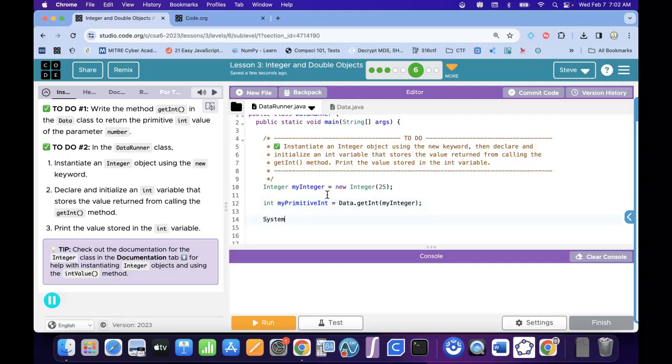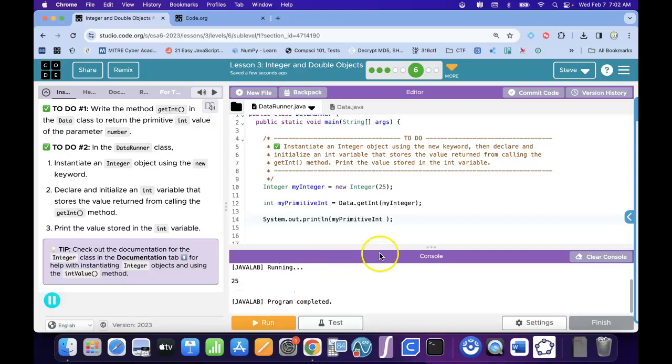All right, let's see what happens. Oh, 25. Shouldn't be a surprise there. There really should not be a surprise there. And there shouldn't be a surprise that the tests were successful as well.